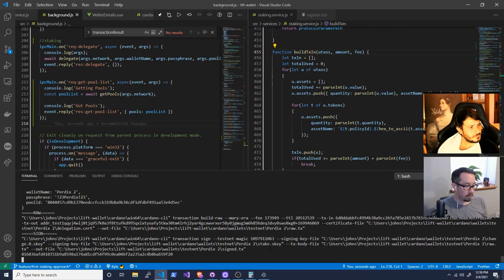So we're signing with the change key, signing with the stake key and with everything, and we include the certificate. And the certificate is using this verification. I'm lost now.